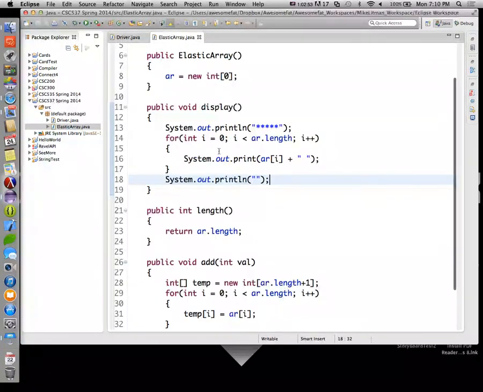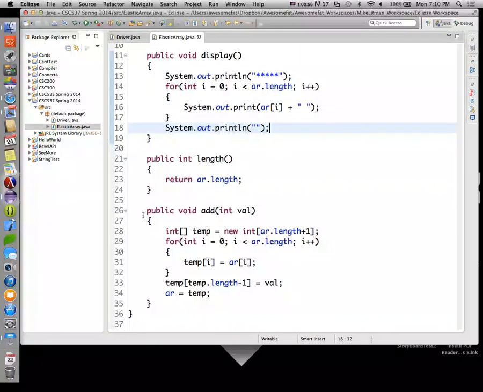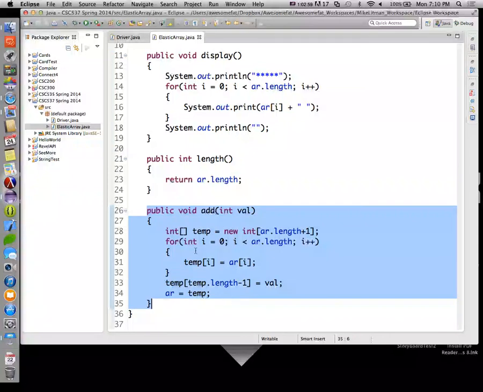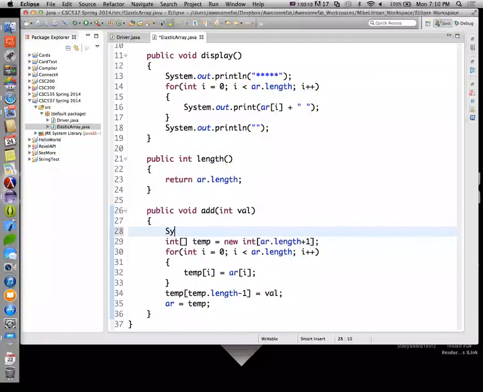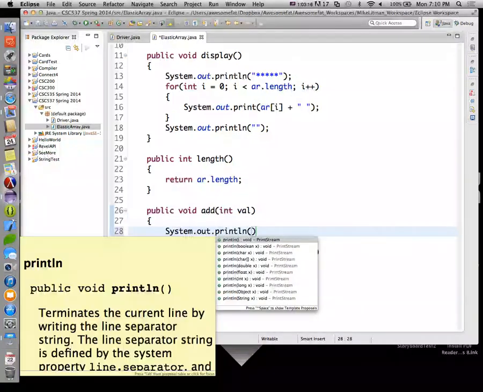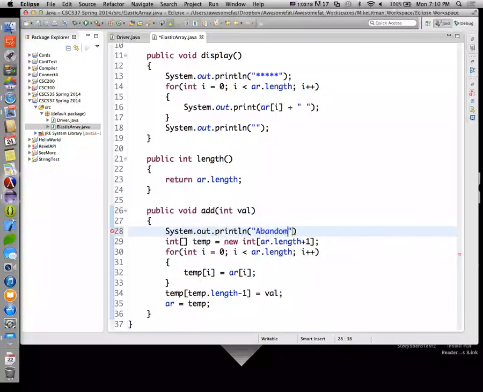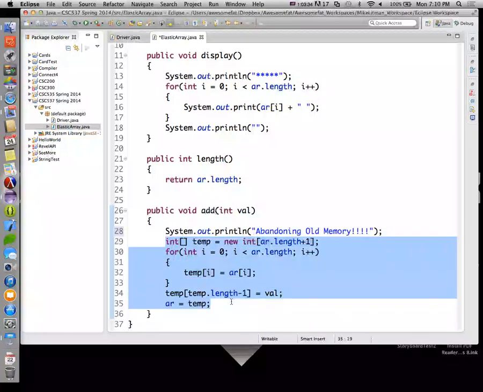Even if we look at elastic array, no big deal, except the amount of destruction that occurs in this one little method here is ridiculous. I'm just going to print out a little statement here, System.out.println. Every time that add method gets called, we are literally abandoning old memory.